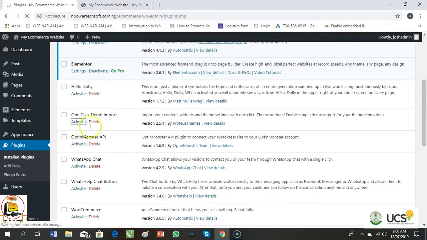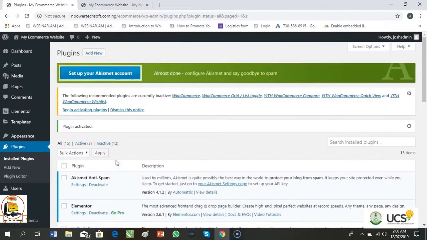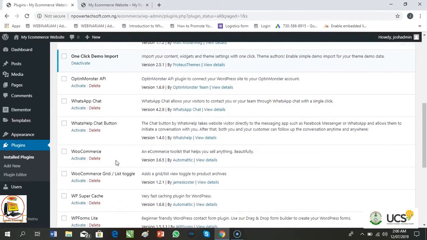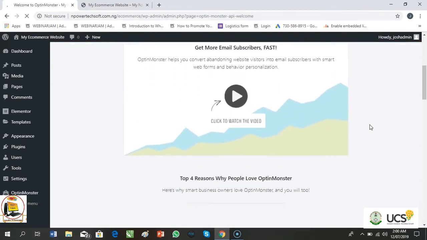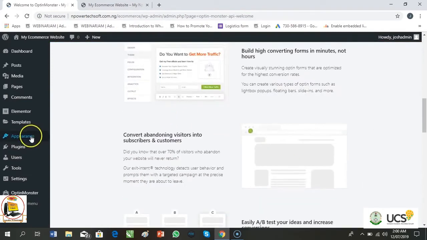We're going to activate the one-click demo importer. Okay, that is done. Then we are going to activate OptinMonster, which is for you to connect your WordPress site to your OptinMonster account. It is used for collecting visitors' details when they come to a site. So we're going to activate that also. So congrats, that is done. We will be doing that later.